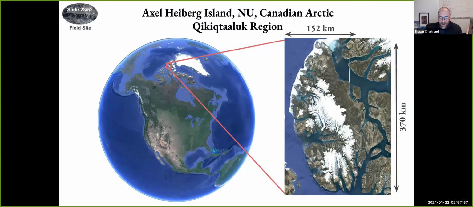So we were working on Axel Heiberg Island. Basically, our field camp was roughly right here where my mouse is, and we covered the entire eastern side of the island off the ice cap from, say, in this region here. We also made it over to the west side of the island and did work in polygon fields over here.